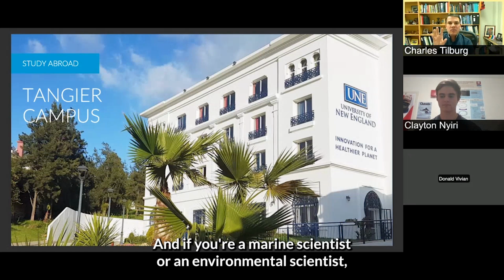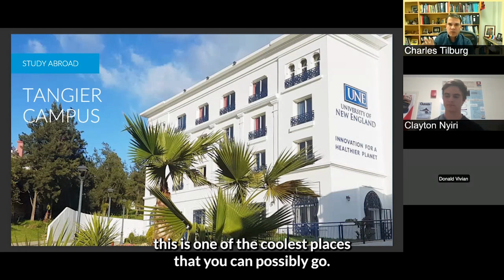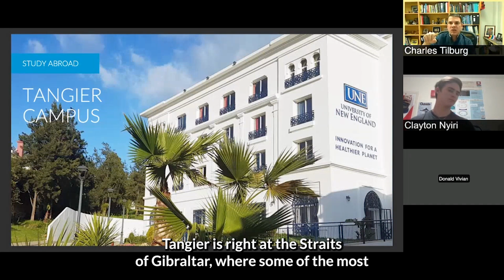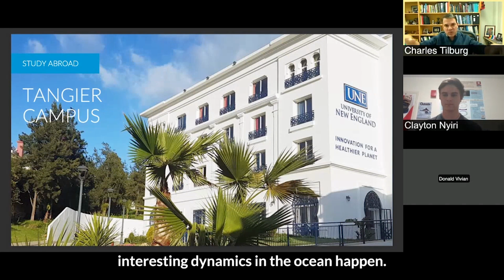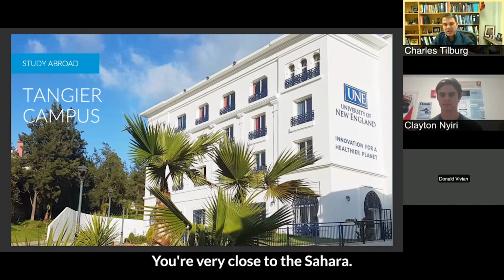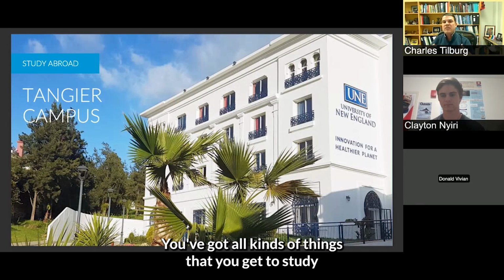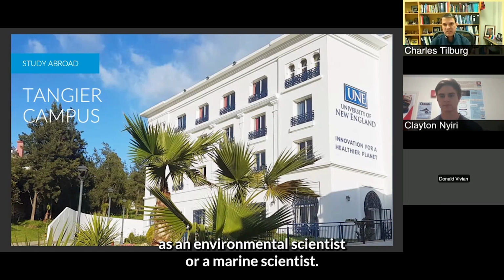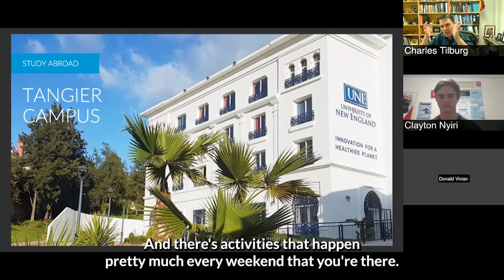And if you're a marine scientist or an environmental scientist, this is one of the coolest places that you can possibly go. Tangier is right at the Straits of Gibraltar, where some of the most interesting dynamics in the ocean happen. You're very close to the Sahara. You've got all kinds of things that you get to study as an environmental scientist or a marine scientist. And there's activities that happen pretty much every weekend that you're there.